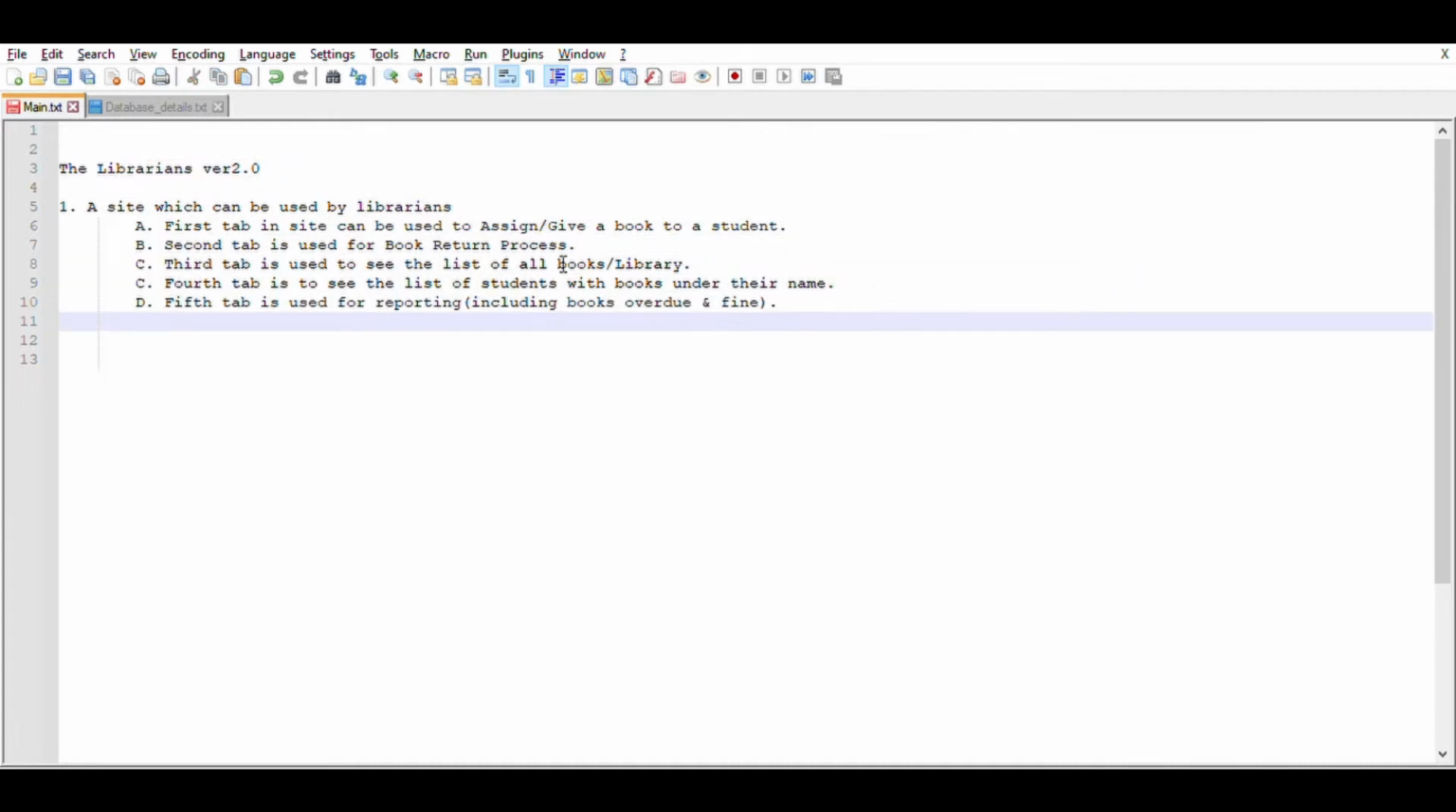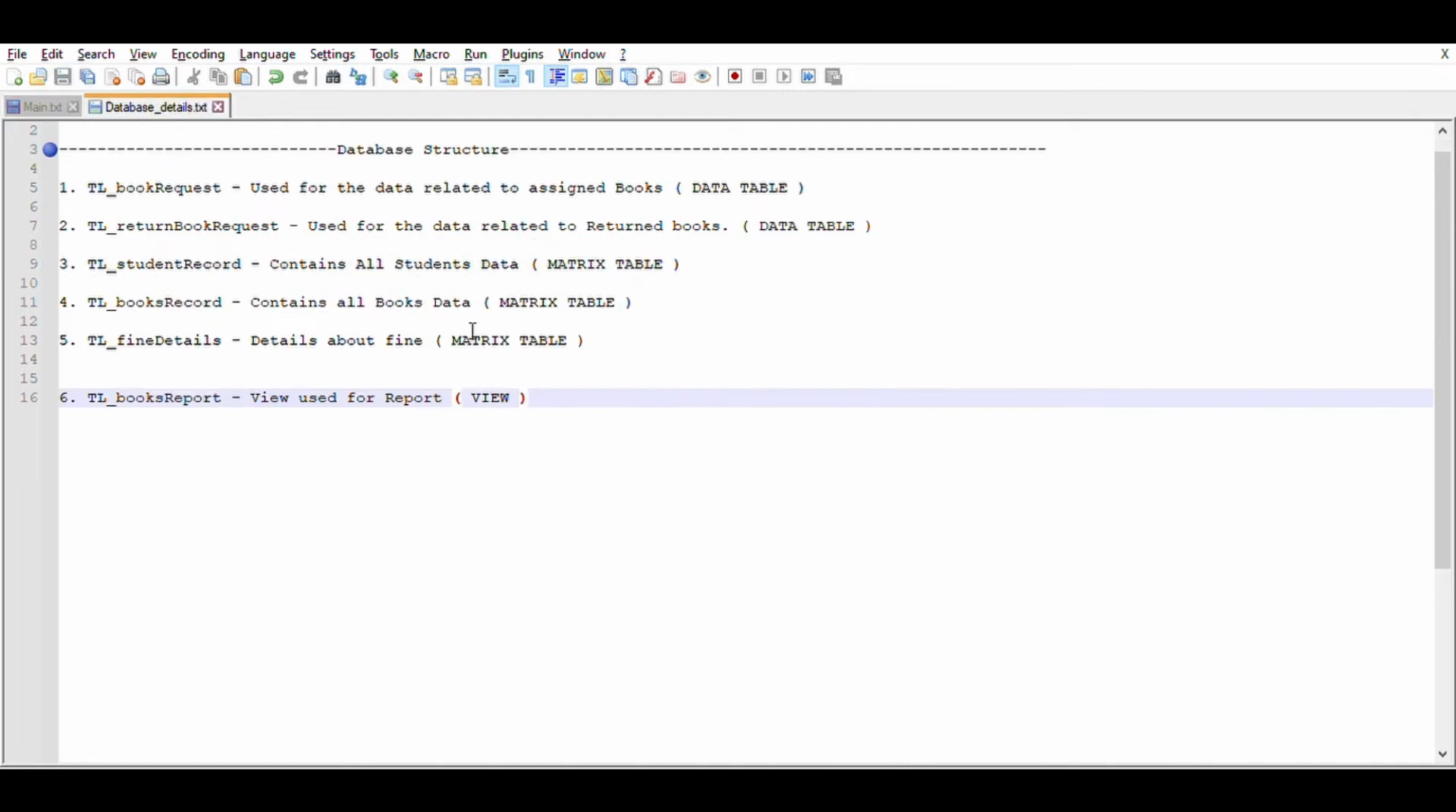And apart from this, let's see what the database details are which we will build first, right? Because whenever we are creating an application, database structure is so important, and before starting we need to figure out what things we are going to do and how many basic or main tables we are going to build, right? So we have this TL book request, which will be our main table for assignment, right? And this TL request book return book request is for returning books, right?